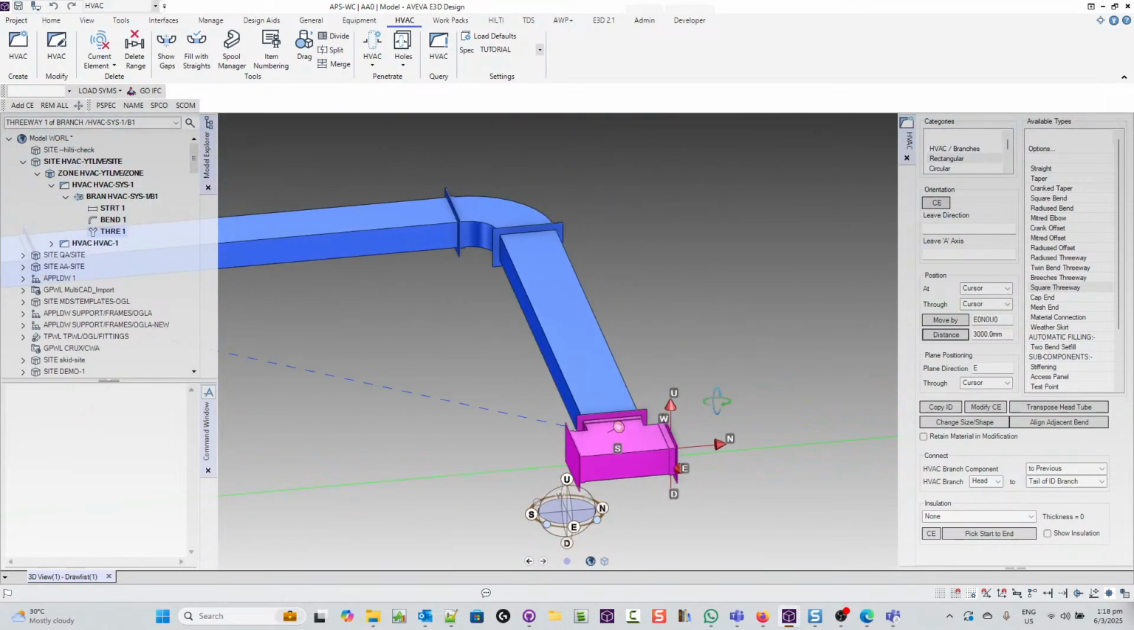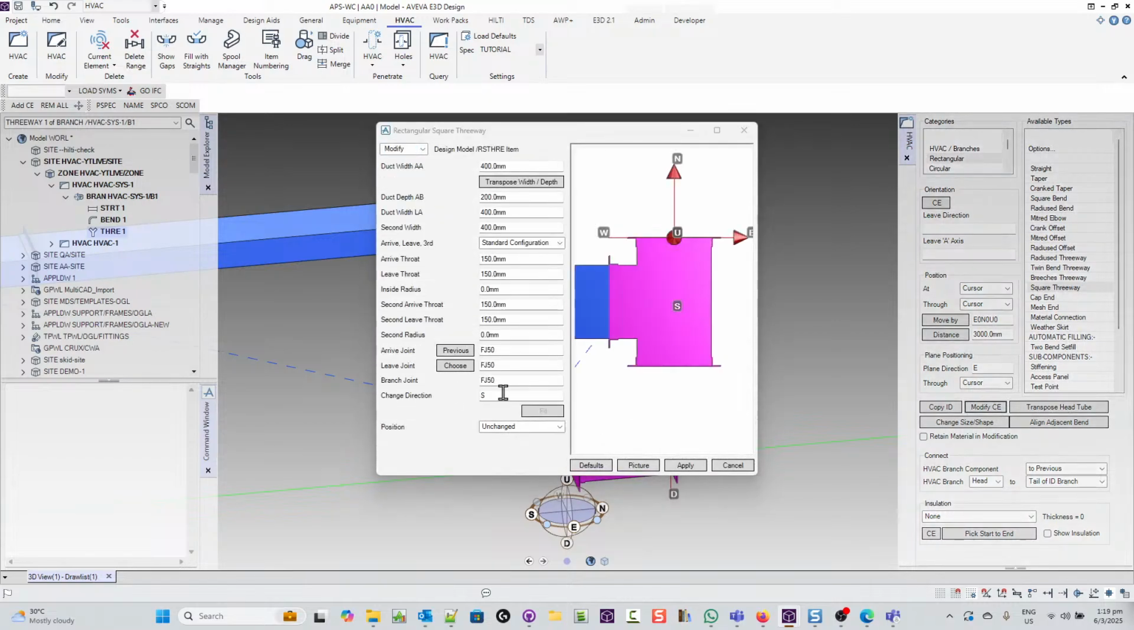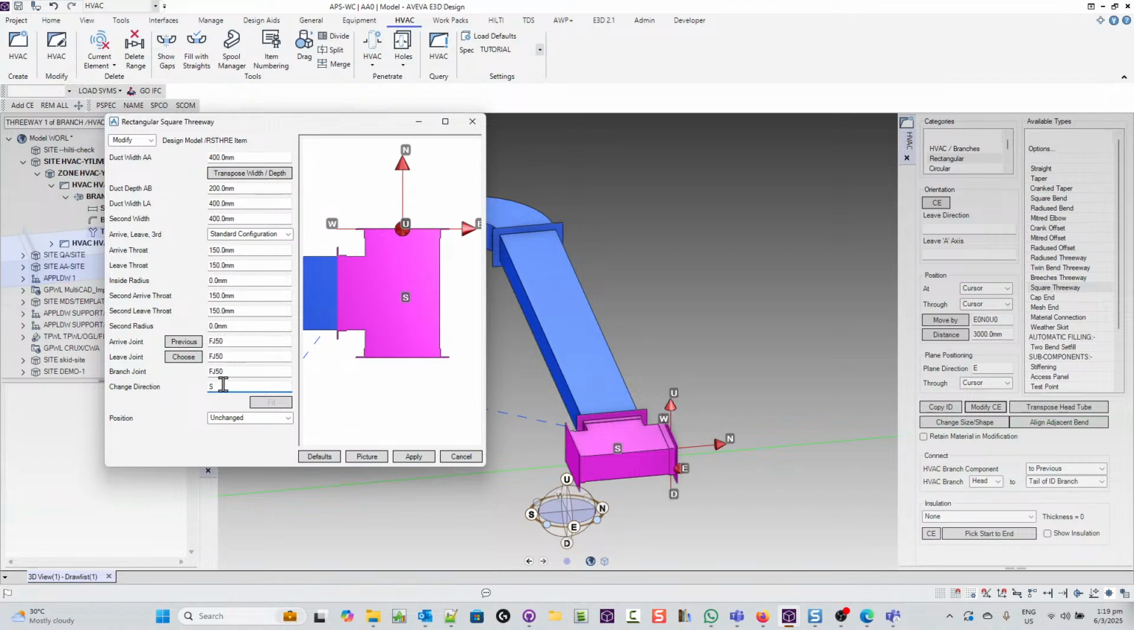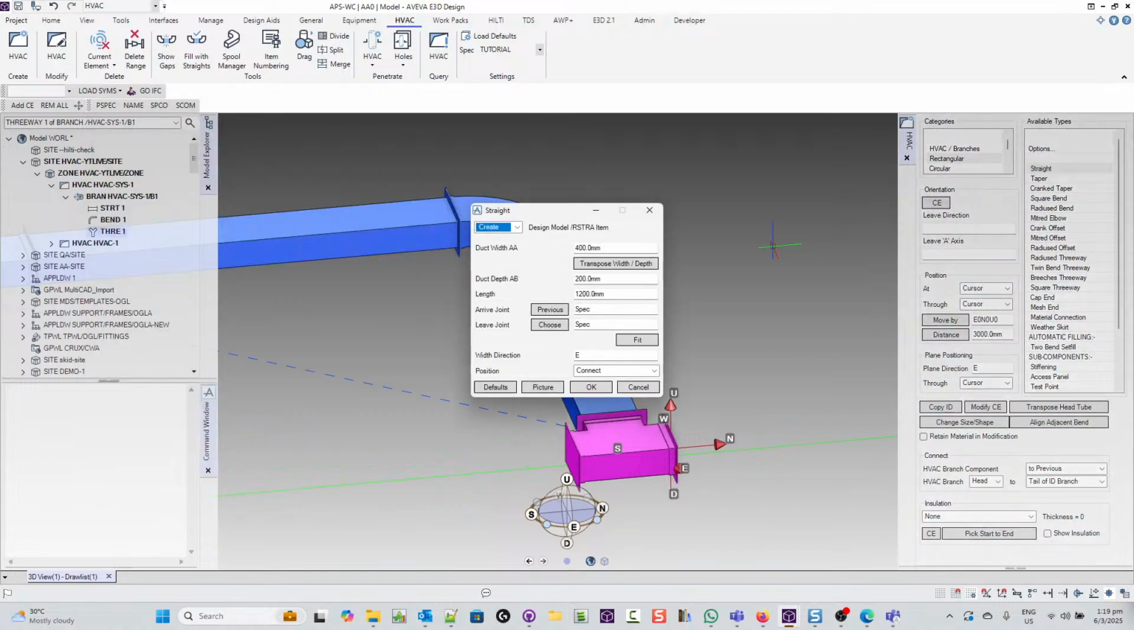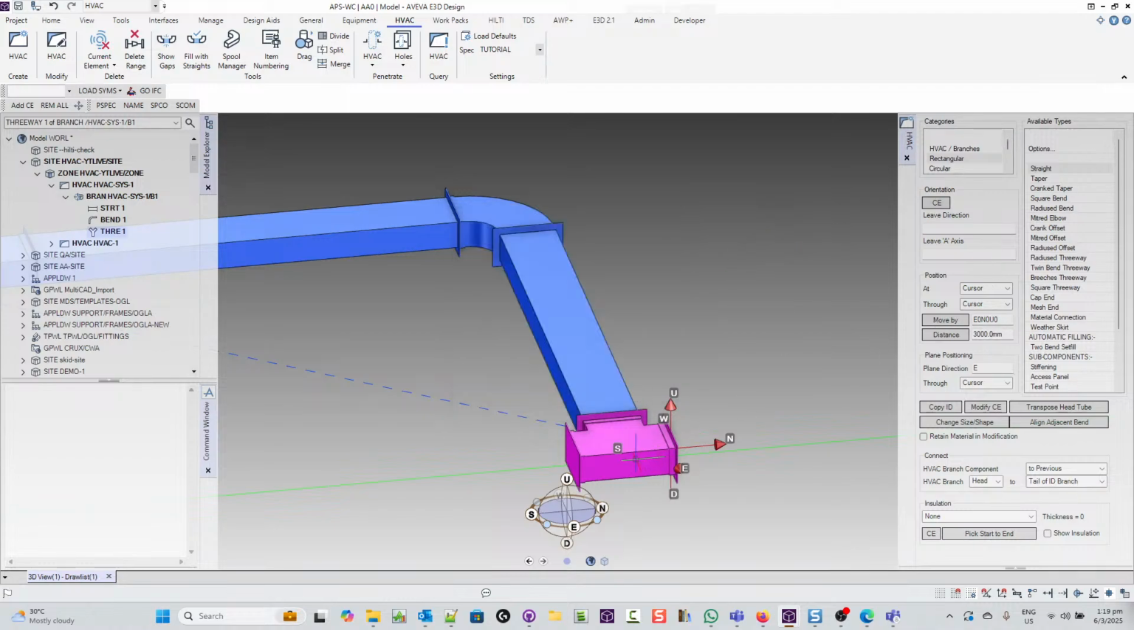So right now, if let's say your outlet is not from this side, but you want it to be from the other side, then what you can do is say modify size. Okay, so change size and shape, or sorry, you can then say modify CE. Okay, and then you can decide that the current direction is south, so perhaps what you want to do is change it to the north direction, and you apply. Okay, so if you create the next straight, oh sorry, let's go back to our modify CE again.